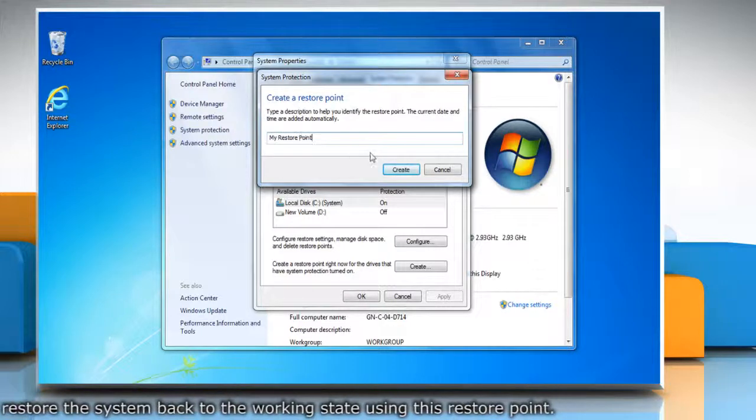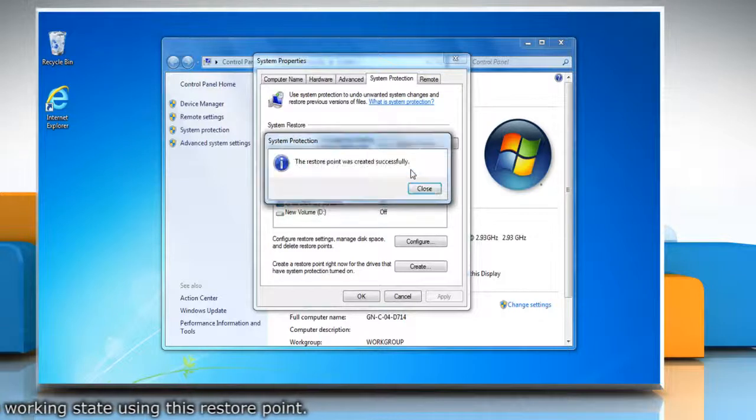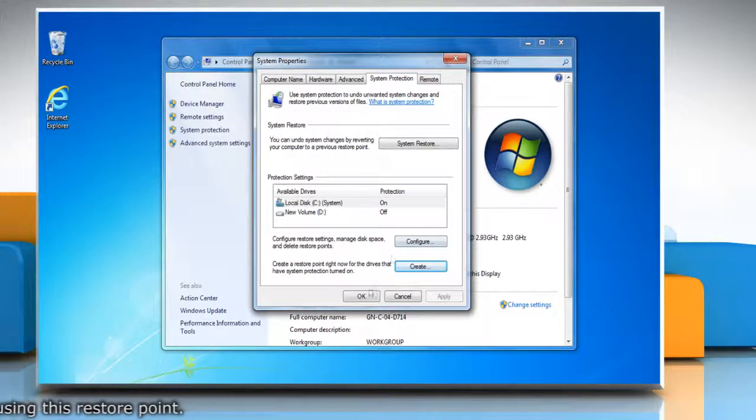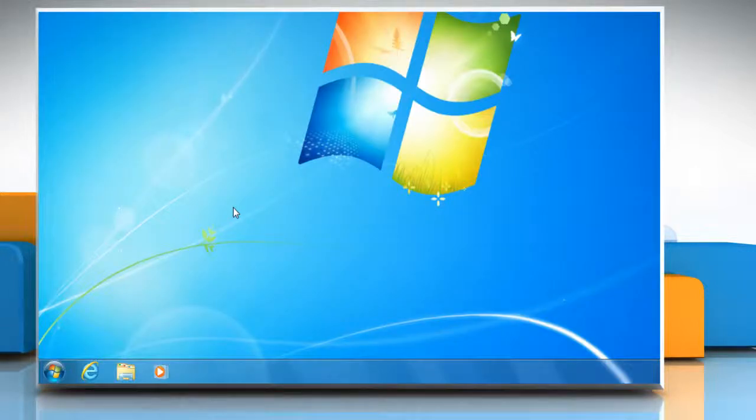Type the name for the restore point and then click Create. Wait for the process to complete and then click Close. Click OK and then close the system window. Now you can start the process to disable the pinning feature.